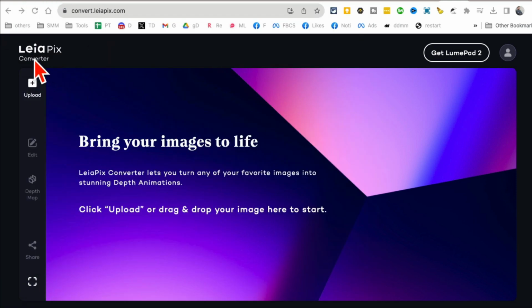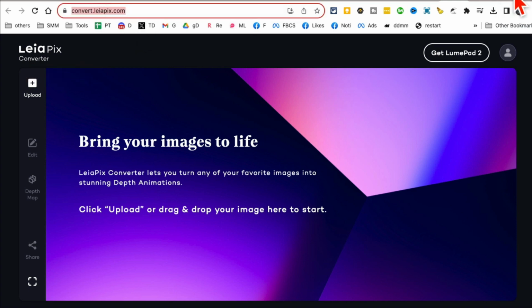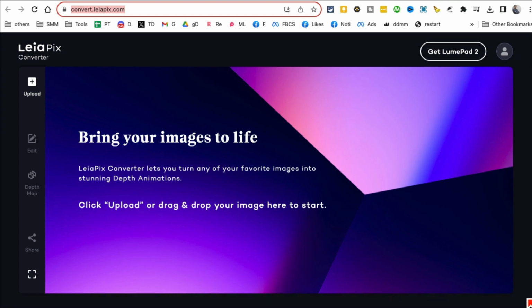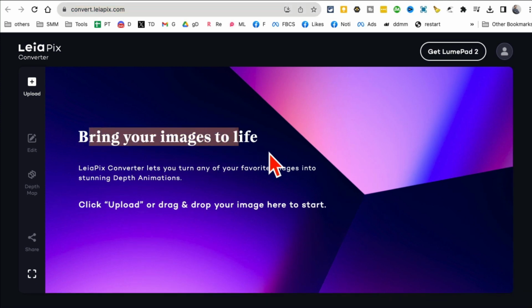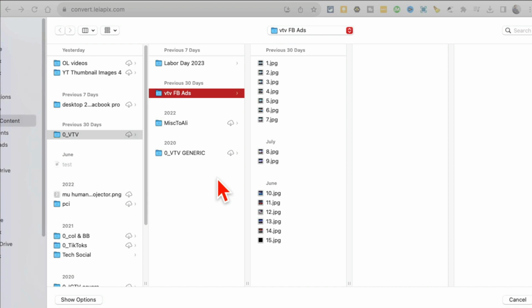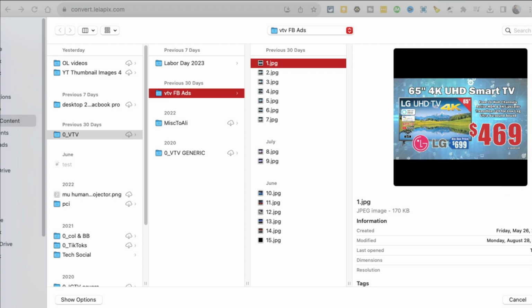All right, so here is the free AI tool LeiaPix, and here is the URL. Let me make sure you can see everything properly. It is gonna bring your images to life. Free tool, really simple. Create your account once you go to this. And now let me upload an image. Actually, let's do the boring image first.